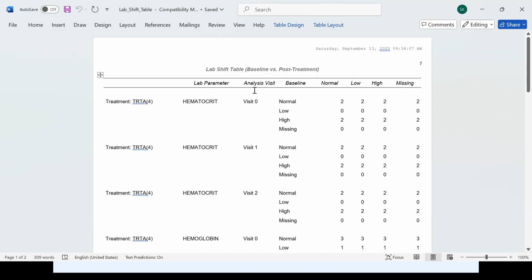Then next is the analysis visit as a column. Here I have used three visits: visit 0, visit 1, and visit 2. Visit 0 is also the baseline visit. From the baseline visit, I have got all the baseline values, whether the value of the particular test falls under the normal range or is low, high, or missing. The next column gives the information about the analysis normal range indicator for the respective visits and param CDs in comparison with the baseline visit.